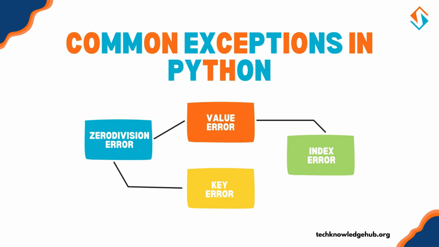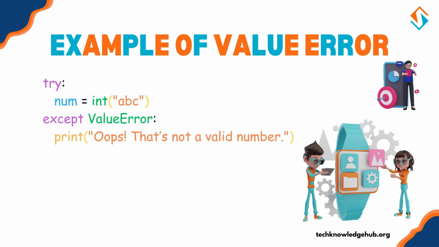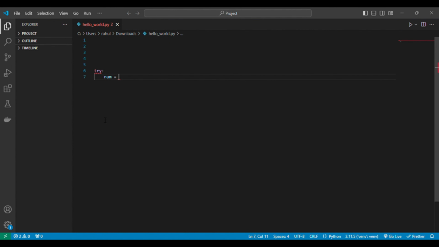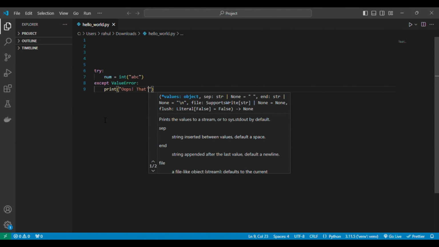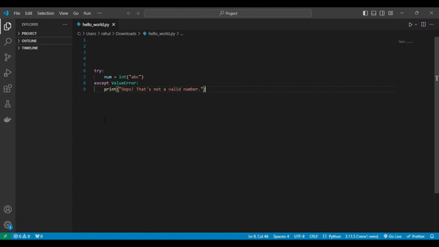Let's look at examples of some of these common exceptions. Example of value error. Try: num = int('abc'), except ValueError: print('Oops, that's not a valid number'). Here we're trying to convert the string 'abc' into an integer, which isn't possible. This raises a value error. By using an except block, we can handle this error and display a friendly message instead.